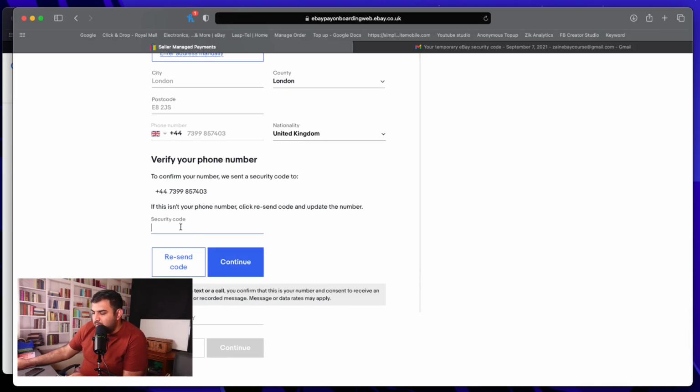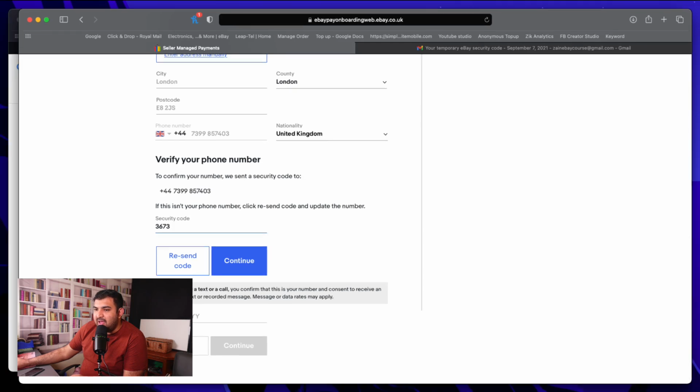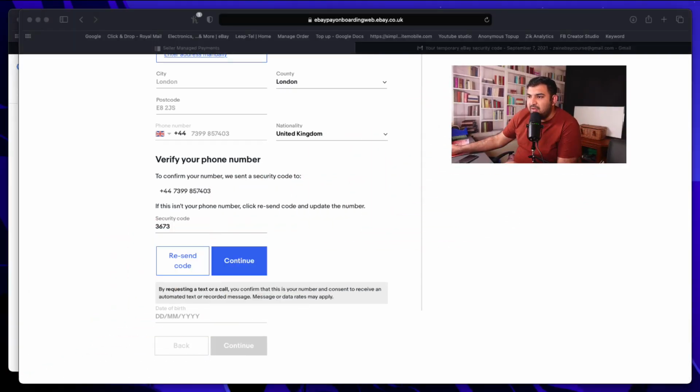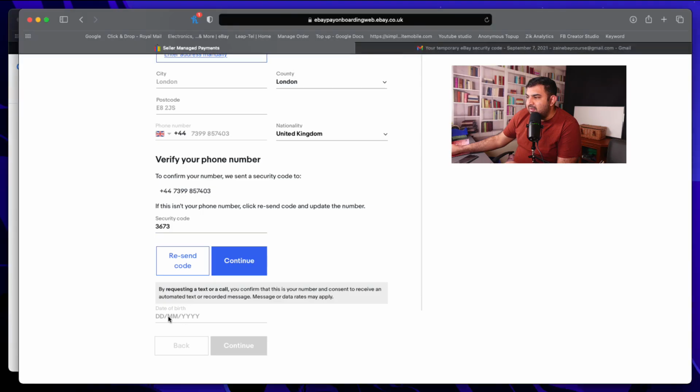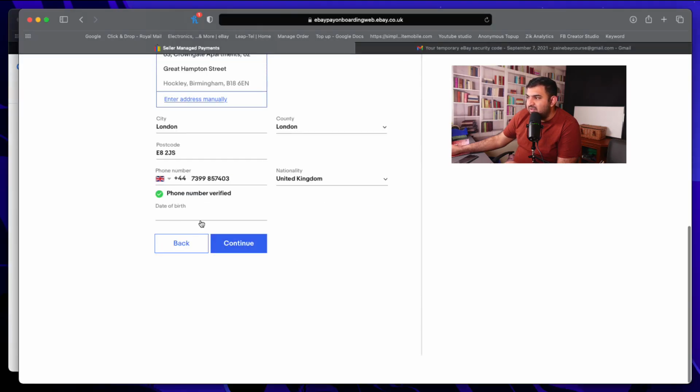The security code is gonna pop up inside your text message as well. My one is 3673. That's the one that comes up. And underneath that, let me move this right here so you will be able to see, it is asking you to put the date of birth. So once you put the code, just click on continue.